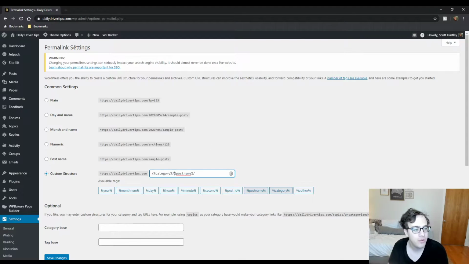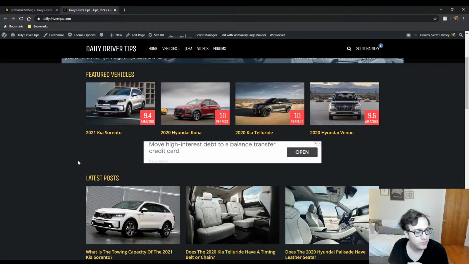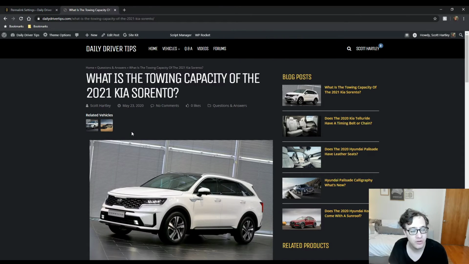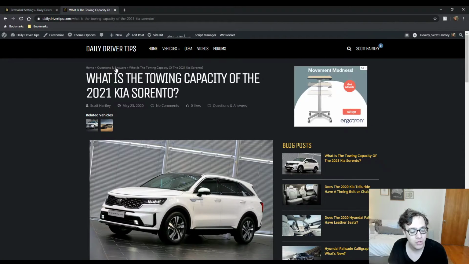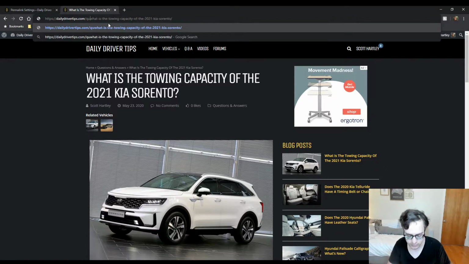So now if I go to one of my recent blog posts, I'm just going to find it real quick. Here it is. It's the towing capacity in the 2021 Kia Sorento. So this has a URL for questions and answers. So what would happen is the URL structure would turn into something like this: questions and answers. It would just append the primary category to the URL structure.